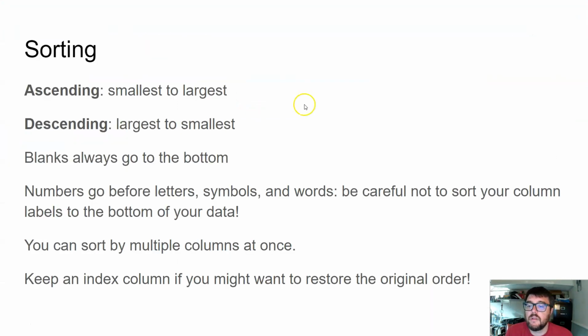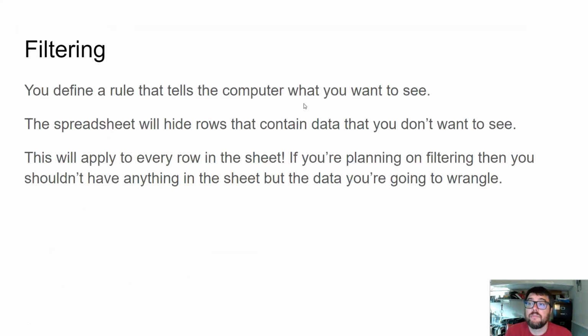Let's go back here. All right, now the next thing is filtering. Filtering is a super useful tool in spreadsheets. What you do is you define a rule that tells the computer what data you want to see, and then the spreadsheet hides the rows that contain the data you don't want to see. It applies to every row in the sheet.